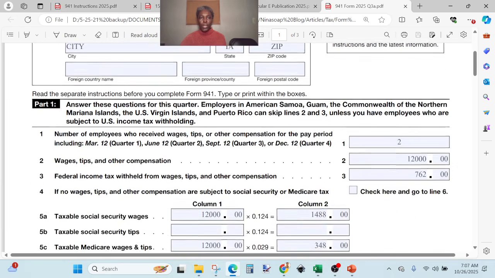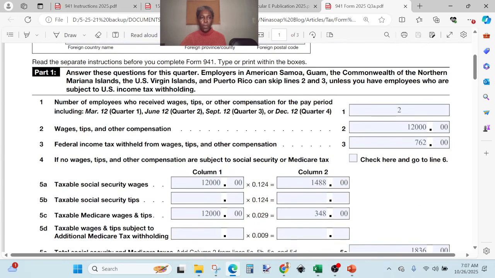So Form 941 Part 1. So page 1, Part 1, line 1 is asking how many people you pay within quarter 3, within the quarter you are filing for. So in this example, we are going to assume we pay 2 people. So how much do you pay them during the quarter you are filing for?